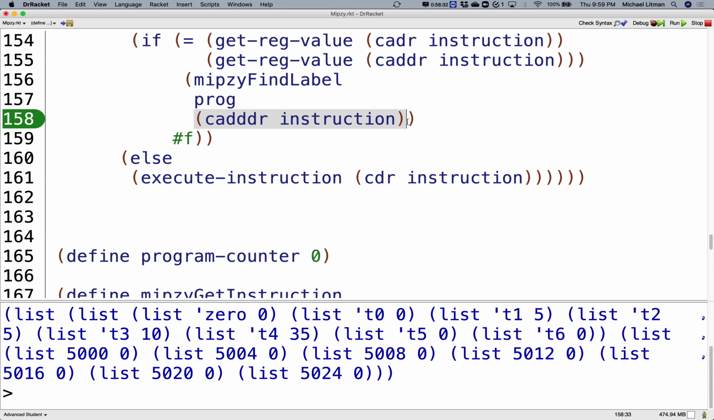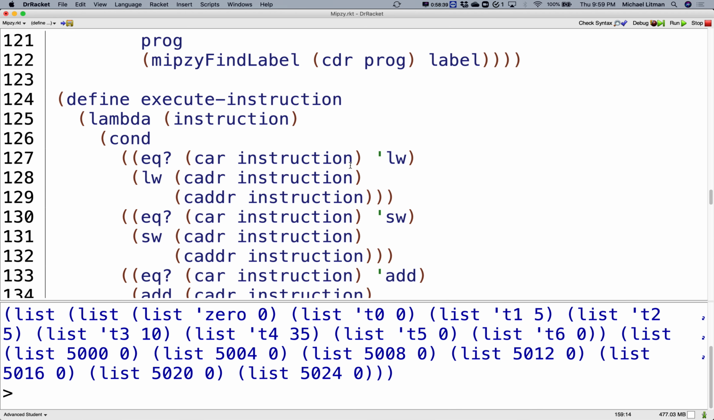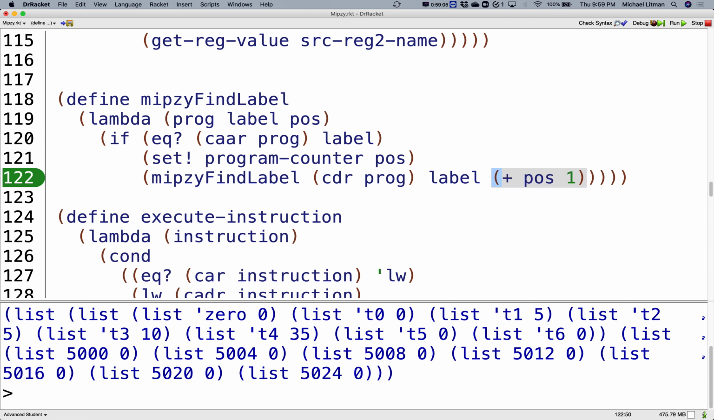So we're going to pass it the program, the instruction, and the first place we're going to look for it is bucket 0. What this guy is going to do is look at the car of the car. If he finds that label, then he's going to do a set bang program counter equals to pause. Else he's going to call MIPSy find label, cdr of program, passing it the same label, and passing it pause plus 1.